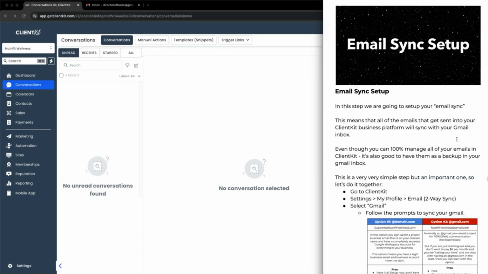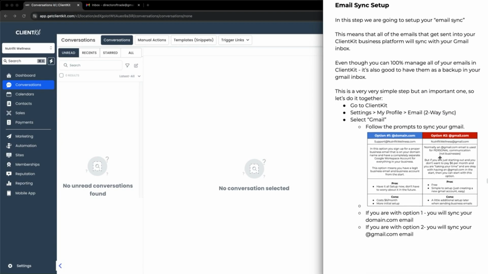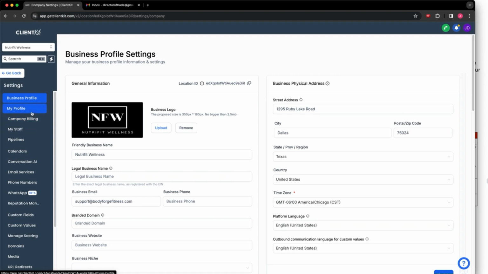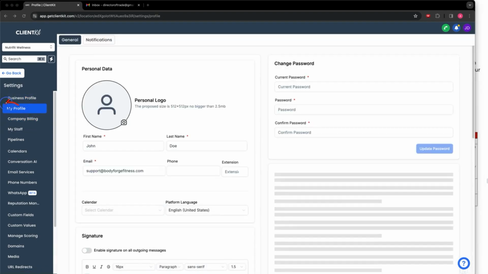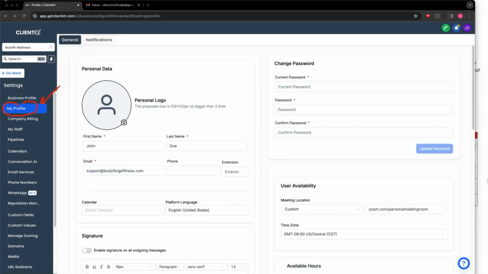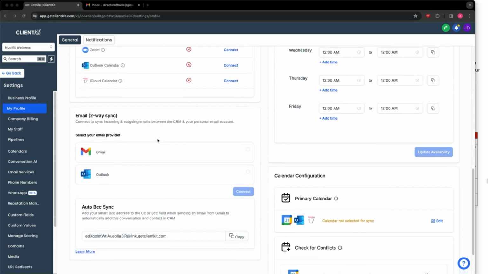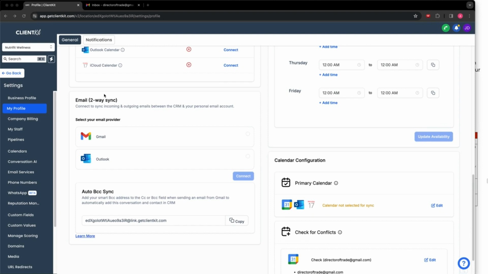Okay, cool. So how are we going to do this? This is very important to understand because it's a little bit different here. We're going to go over to ClientKit, of course, go over to settings on the left side, and then go over to my profile. We're going to scroll down and find where it says email two-way sync right over here.